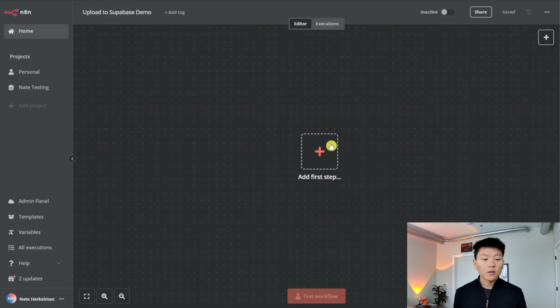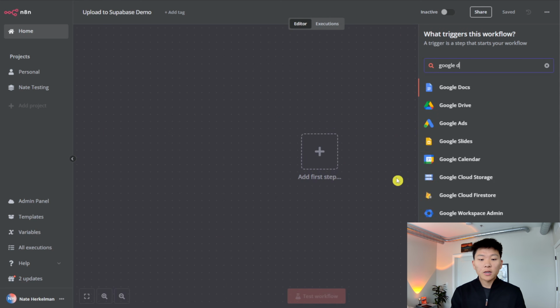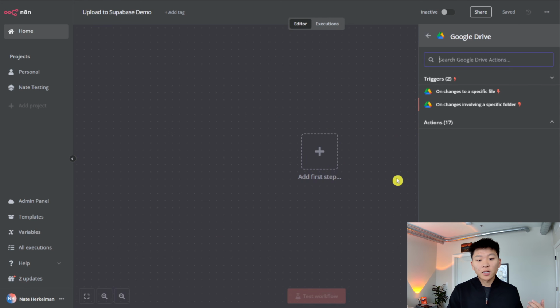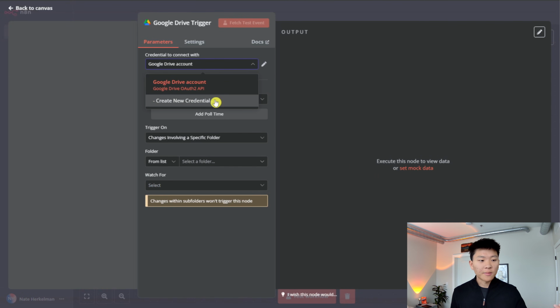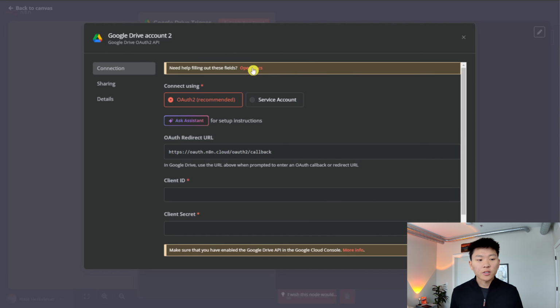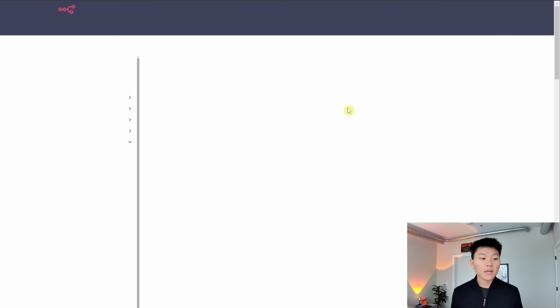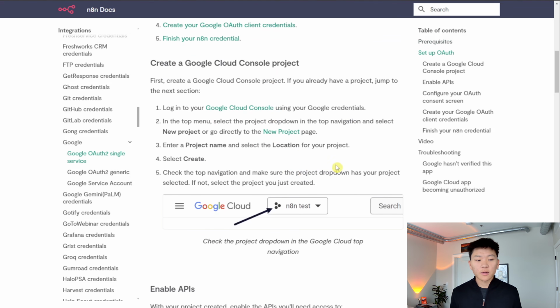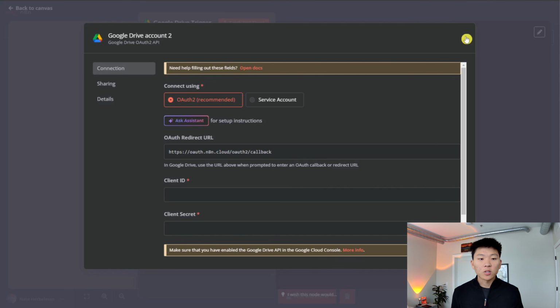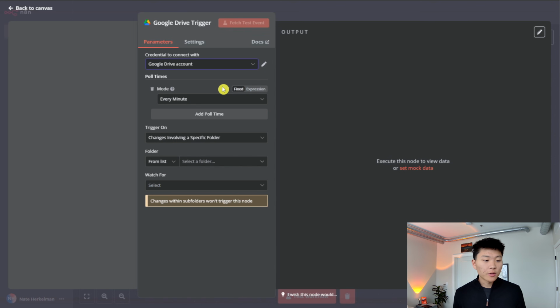Okay, so in this workflow, we're going to start this one off with a Google Drive trigger. We'll come into Google Drive. The trigger is going to be on changes involving a specific folder. So we'll grab that. You need to set up your credentials. I've walked through this in multiple videos early on, also in my N8N masterclass. But if you don't understand, you're basically just going to go in here. You can click Open Docs, and it will walk you through exactly how to set up your cloud account, set up your credentials, your auth, consent screen, all that kind of stuff, and it's super simple. So you go into there and do that.